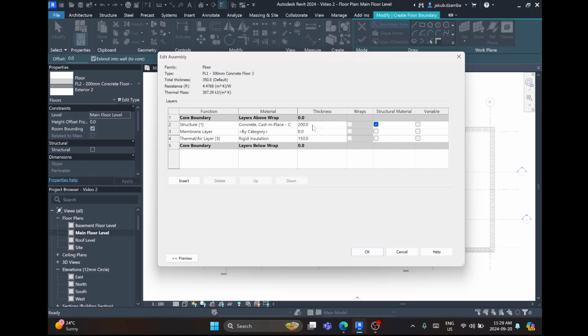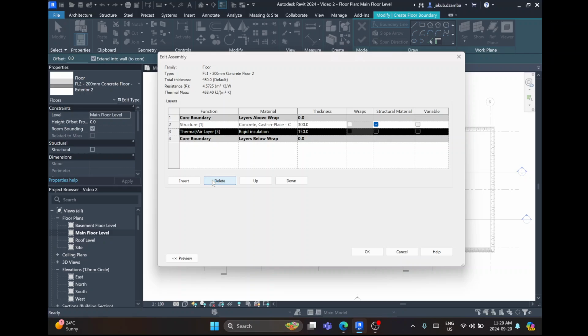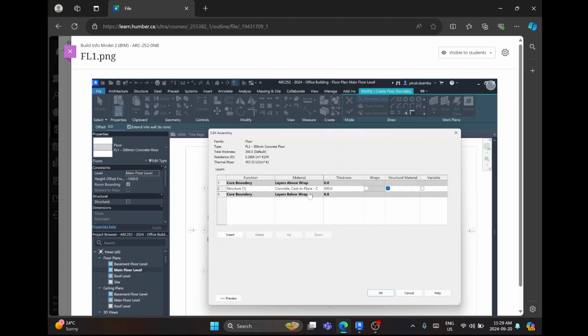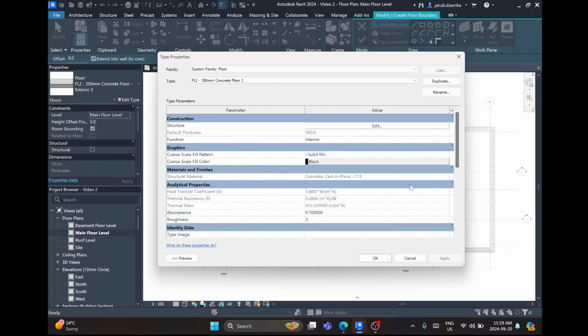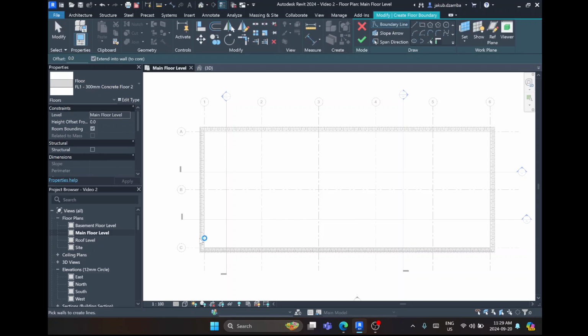I'm going to leave the cast in place concrete. I'm going to make that 300. And I'm going to delete this layer and this layer. Compare it to what I want. 300, correct. Hit OK. Hit apply. And hit OK. So now I can draw my floor.